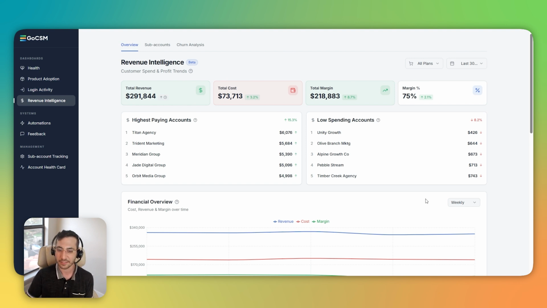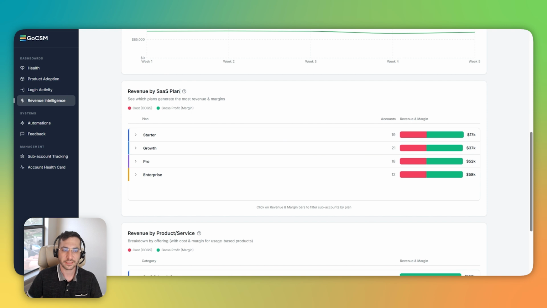The low spending list is worth checking weekly. Pick a couple or all 5 depending on your availability, and then dig into them on the sub-accounts tab to understand why they're spending so little. You may find upsell opportunities or accounts that are quietly winding down and need to be rescued before they actually churn. Below that, we have revenue by SaaS plan.